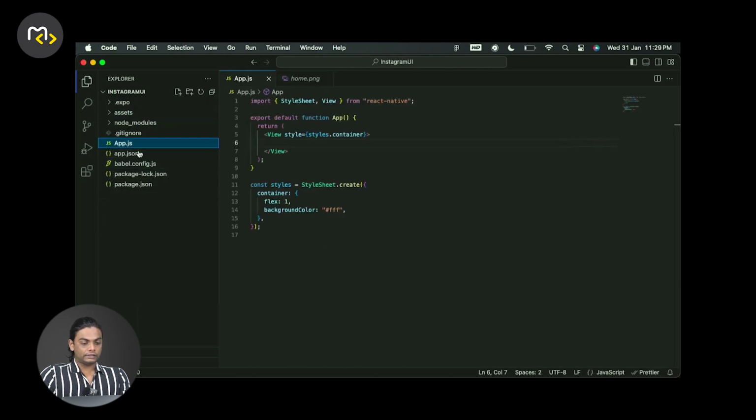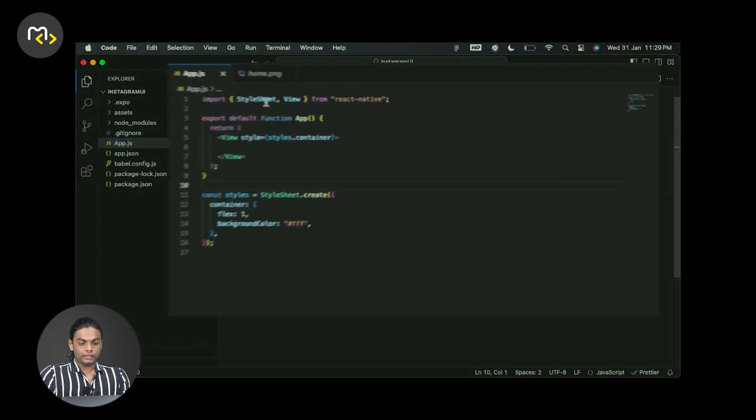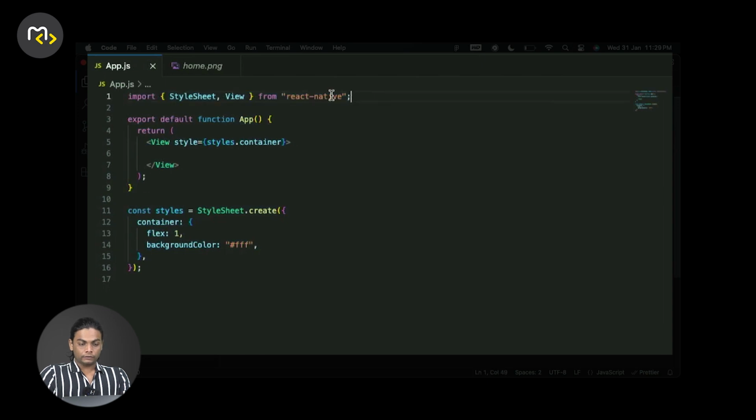We'll go to app.js, which is our entry point into our app. There is some placeholder code already here. As you can see, there is an import statement where we are importing StyleSheet and View. These are called core components of React Native, which React Native gives us out of the box. We don't have to do anything to get them, so that is why they're called core components.